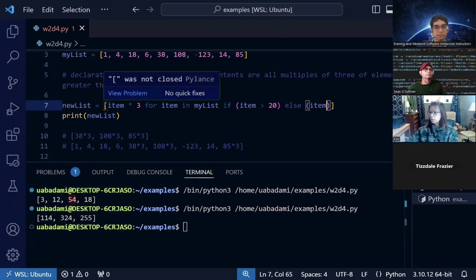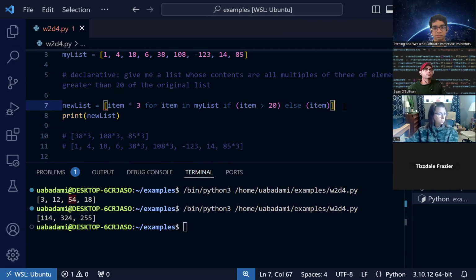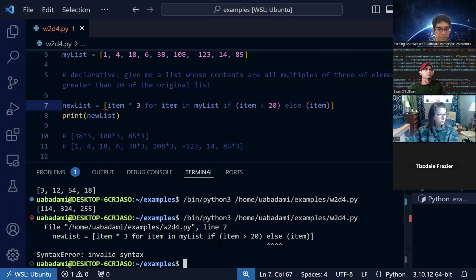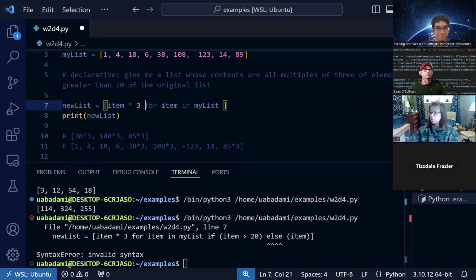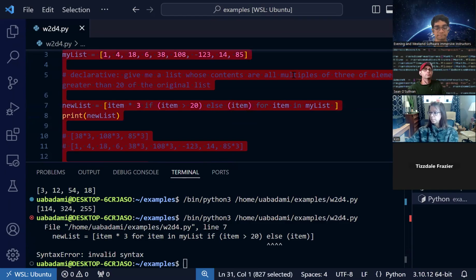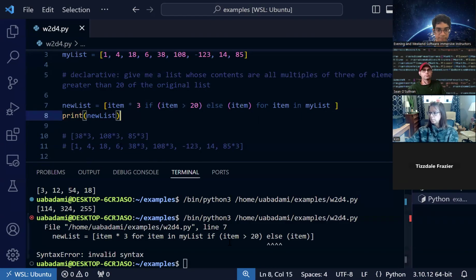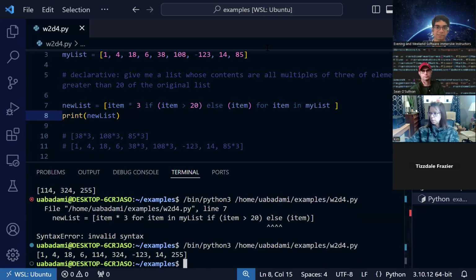Let's see. Bracket was not closed. Should be closed. Let's try this. Okay, invalid syntax. All right, let's try to flip this into here. Okay, there we go. And make sure that that actually works. Perfect. So if you want to use an else statement in a list comprehension, then you need to flip the ordering around, and you need to turn it into what's called a ternary operator.